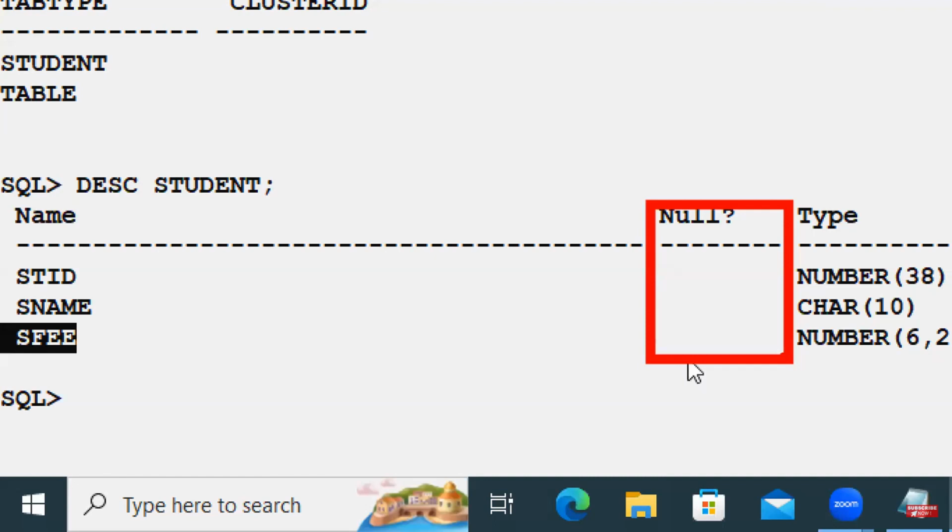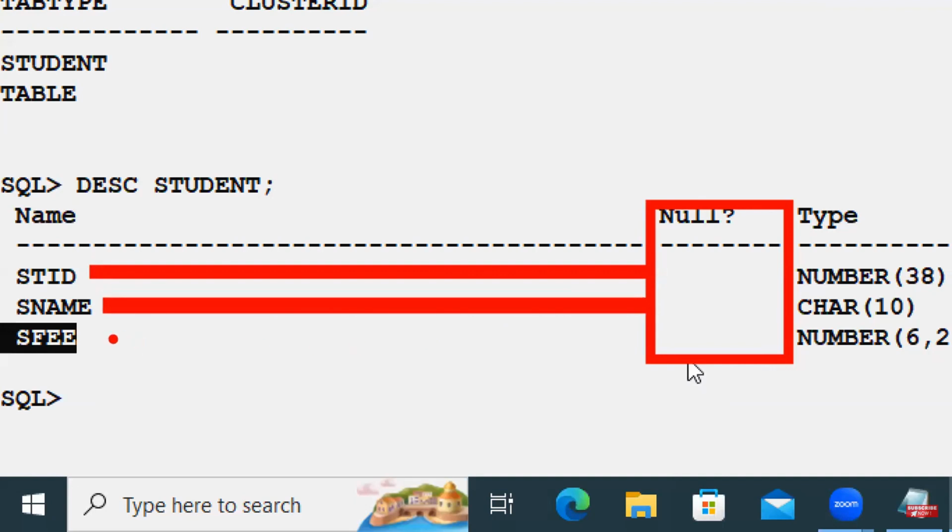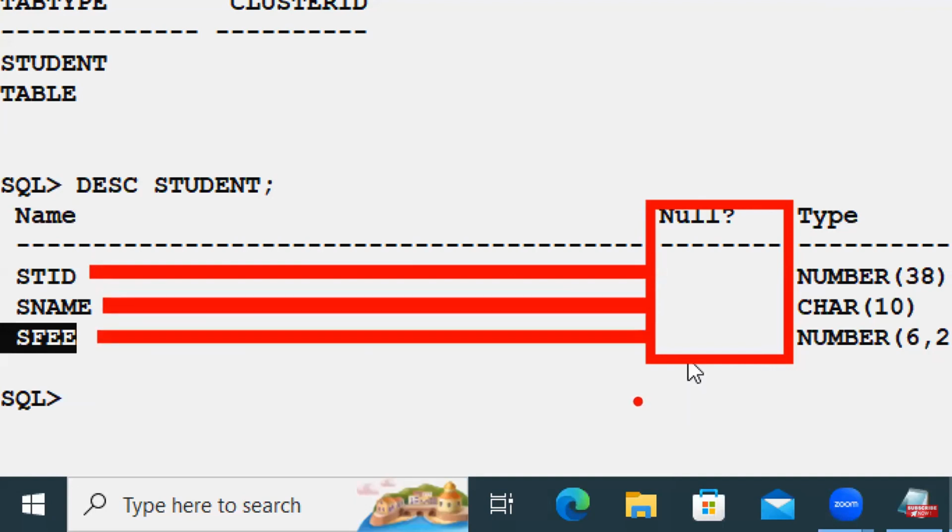Now see, the student ID column is empty. The student name column is empty. The student fee column is empty. So that means in these 3 columns, as of now, there are no values. That's the meaning of this. That's called empty. There are no values as of now.